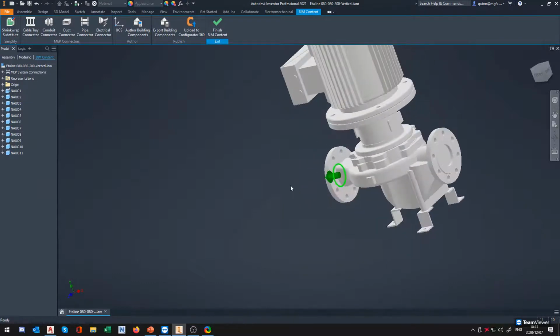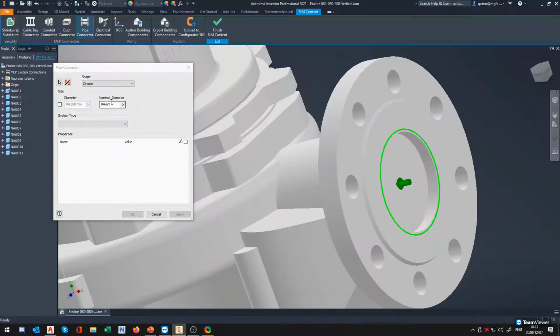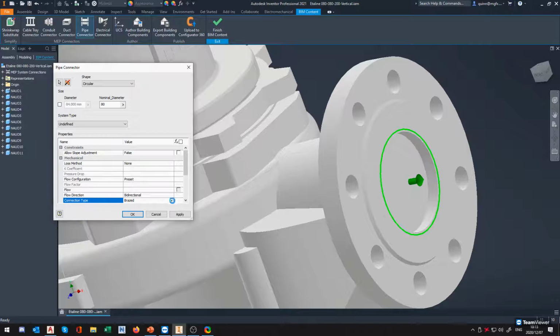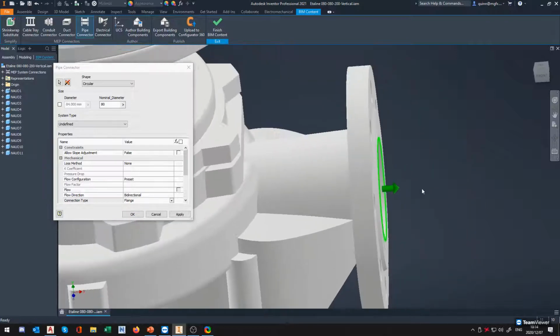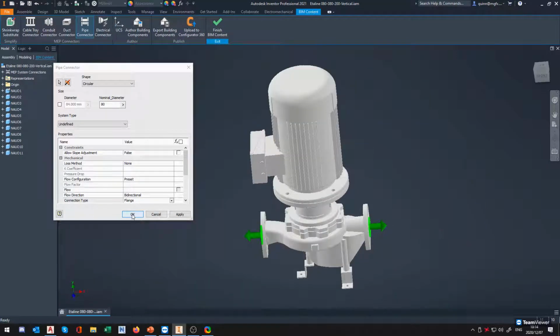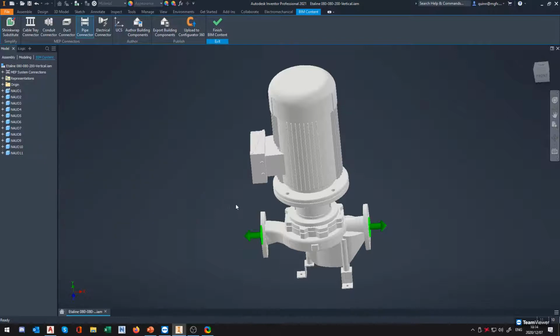So pipe connector, see, 84. Let's make sure that's 80. Undefined. And then set that as flanged. Notice this one, by the way, selected straight away the correct way around. Nice. Okay, so now this is my basic pump setup.